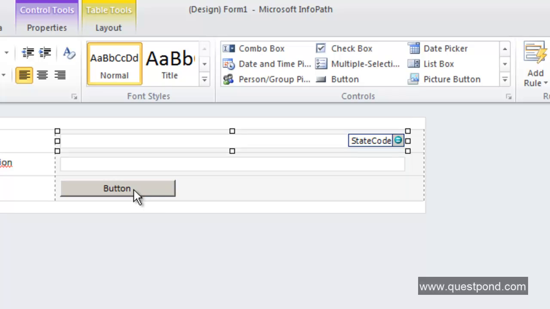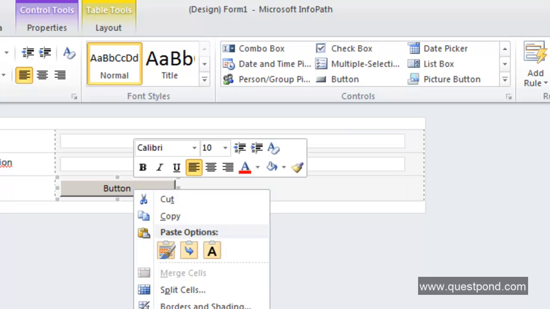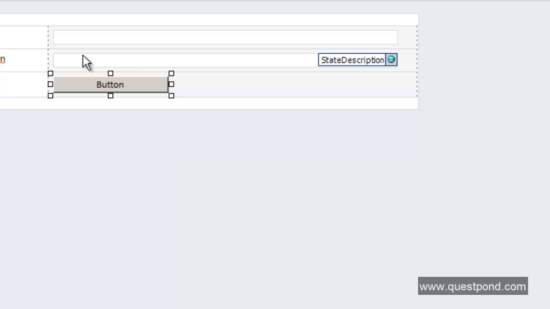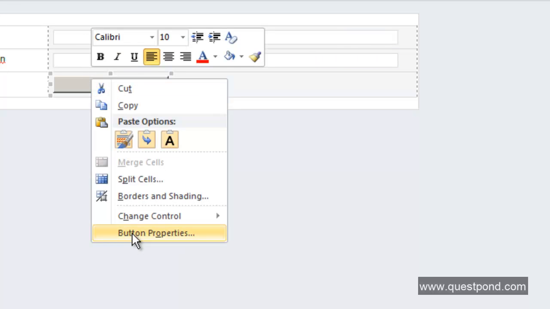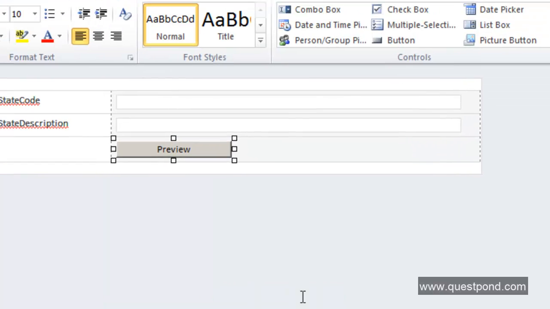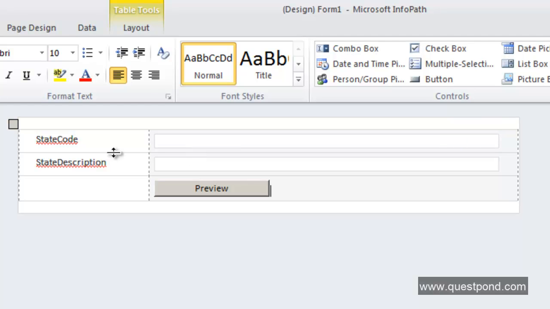So I'm going to click on this button. Let me give a nice name to this button. Rather than directly adding, let's do a preview. Once the user comes to the screen and puts in state code and state description, I would like to give him a preview first, and then once he confirms the preview, then we will say submit. So I'll say preview, okay, and I'll say apply. Right, so that's my screen here.